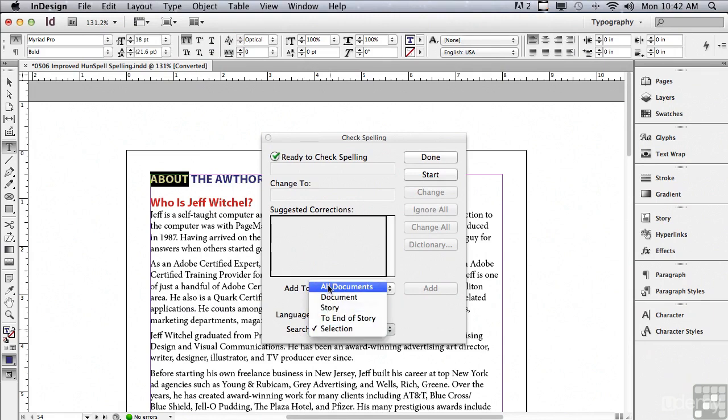I could choose all documents. And if I had more than one document open, it would check all of those documents for misspelled words. I could also search just the active document or something called a story. A story is the text in any particular frame along with any frames that are linked to that text frame.